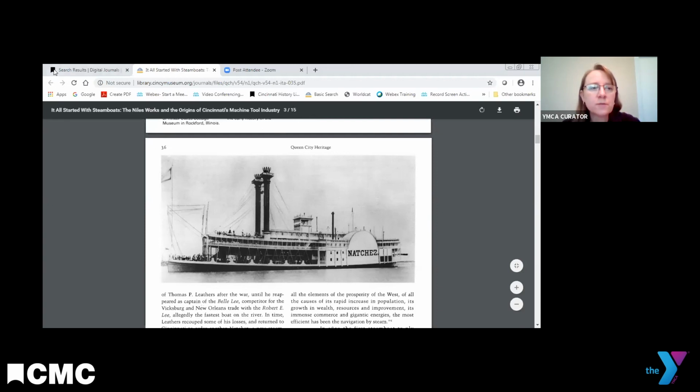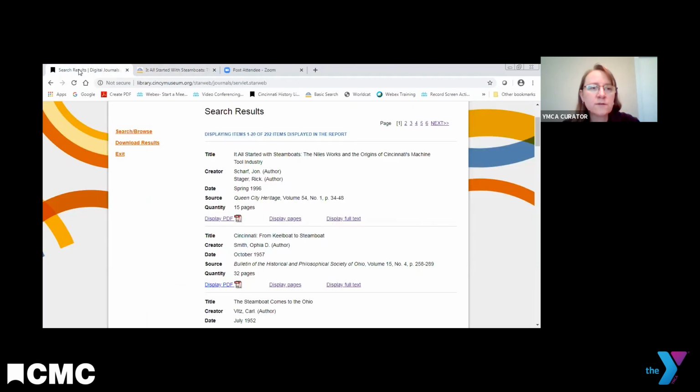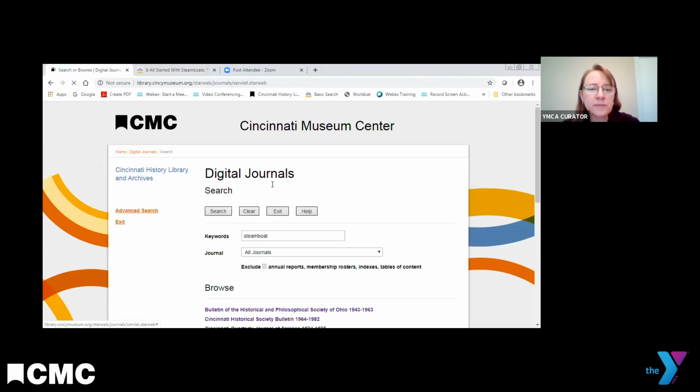So let's see, if we're going to go back and do another search, we're going to go back to the first tab. And on the left-hand side, it says Search Browse. That takes us back to the search screen. Now, in this database, we have an advanced search screen. That's another link on the left here.